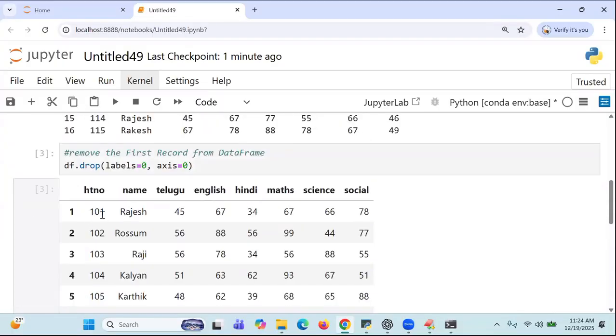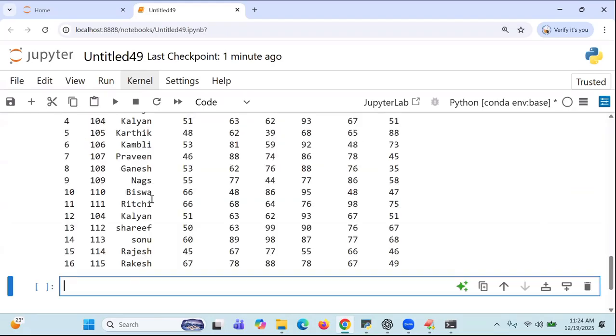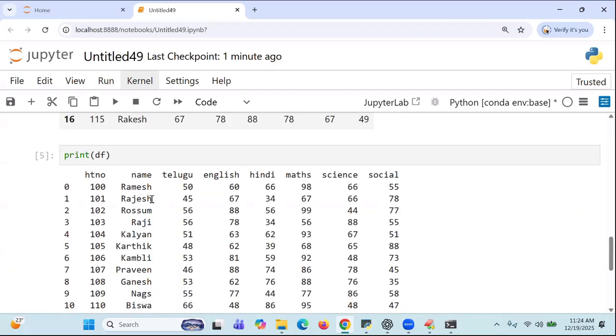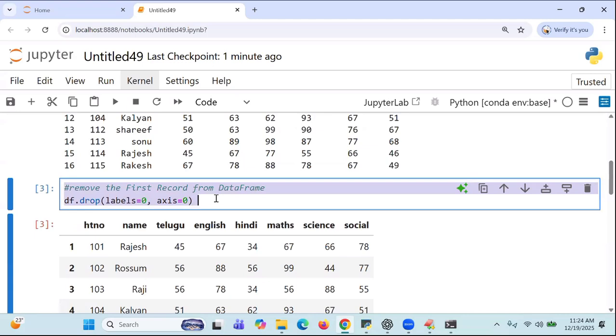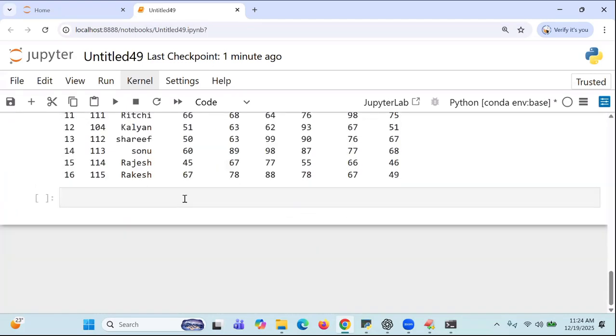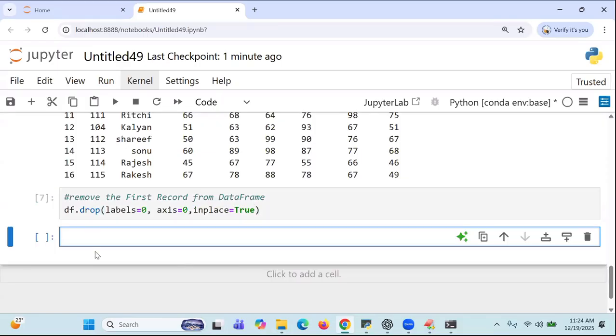So what is it showing now? From 1 onwards it is showing. Are you seeing that? If we print this df once again, it is going to show the original data once again. If you want to make it permanent, what should I do? That part you are already aware of. Comma, inplace is equal to True. I can write inplace is equal to True.